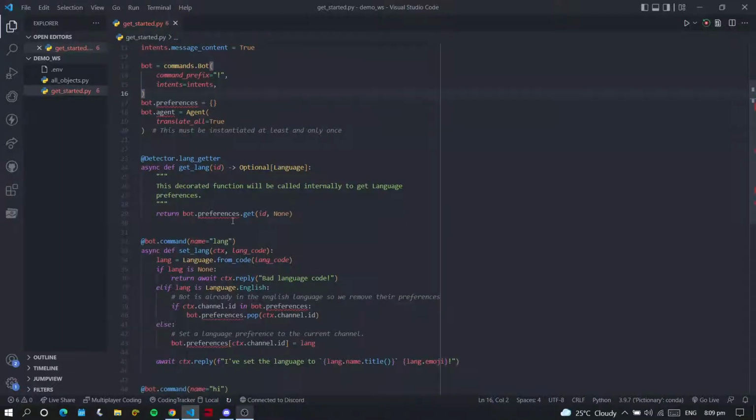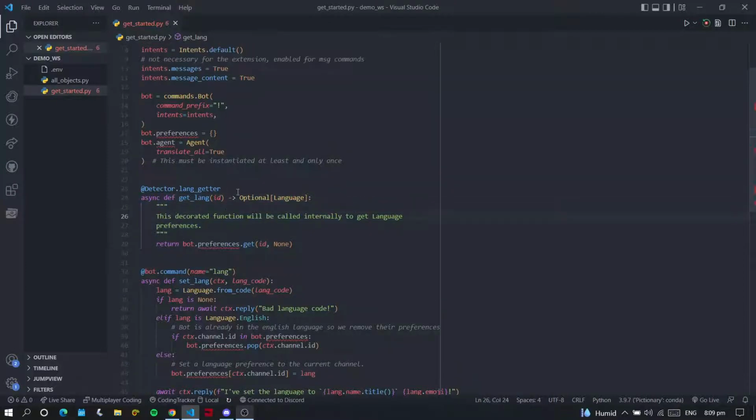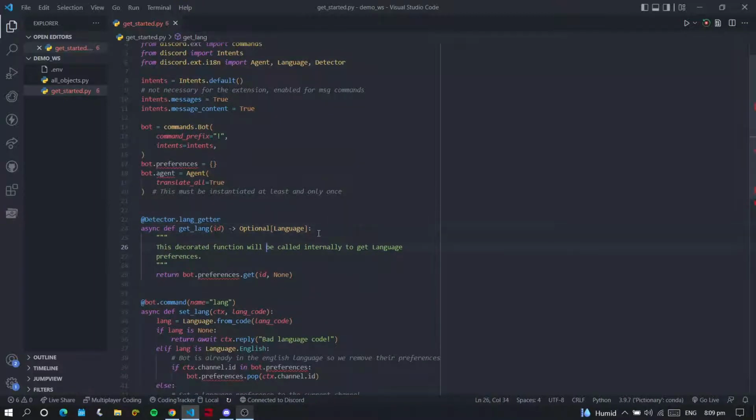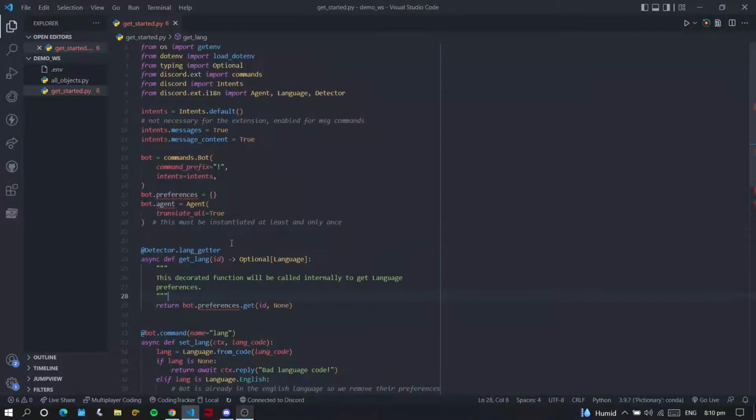And in these mappings, we see here that this is a getLang function, and it's decorated using the detector langGetter. So you need to decorate any function that is supposed to act as a language getter function. This function is called internally to detect the language preferences. An ID could be a channel, a guild, or a user. This function has to return a preference for that ID. If it does not have any, you can just return none. This is very important. You have to decorate this with langGetter.